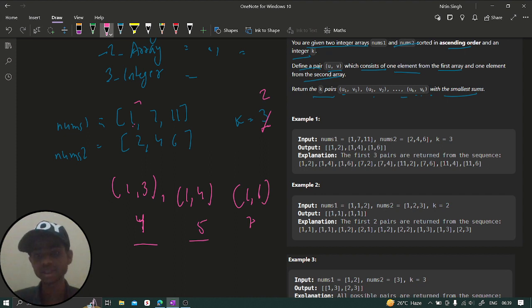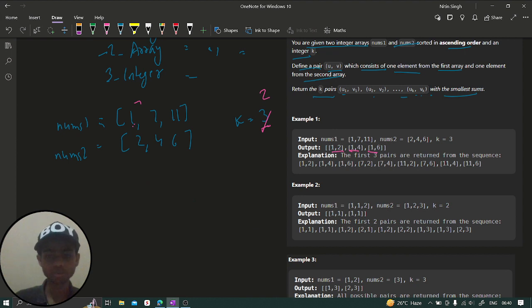In the output you can also see we have 1 comma 2, 1 comma 4, and 1 comma 6, because these are the possible pairs which have the smallest sums, right? Now let's move to the second example and see how we are getting this output. So what have we changed here?